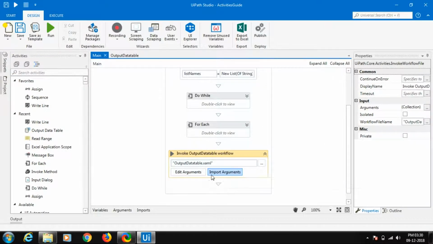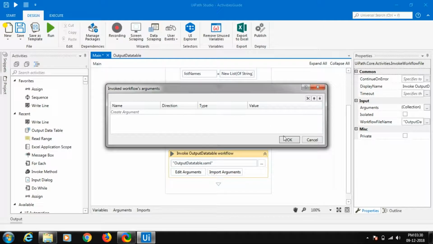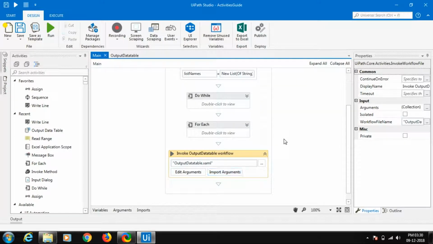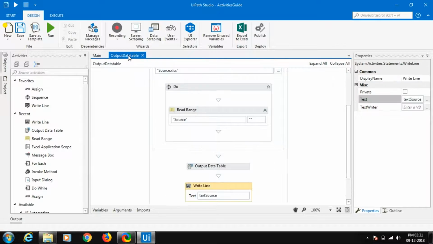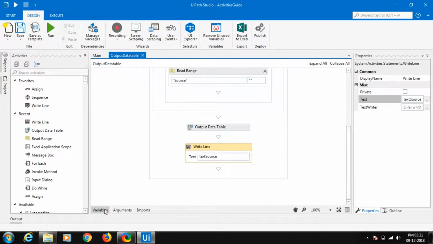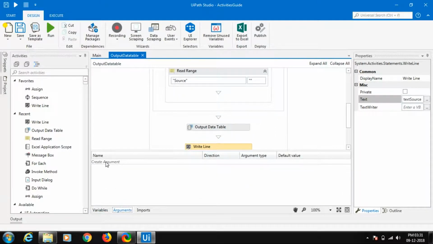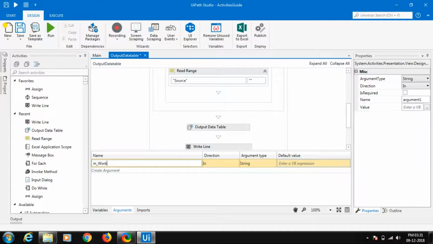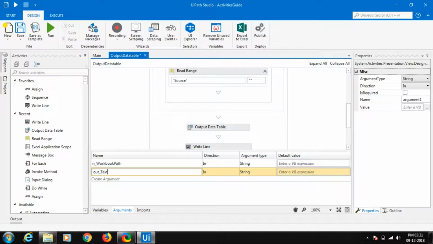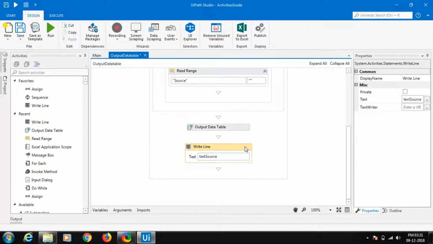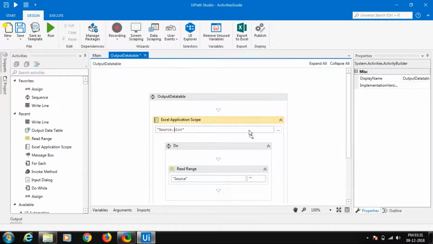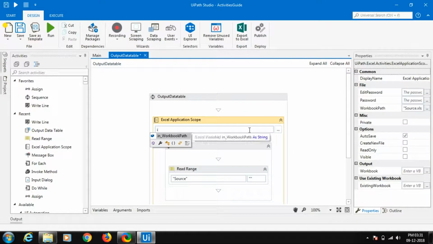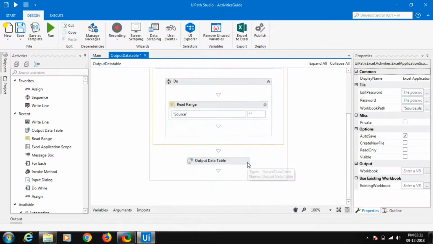Clicking on Import Arguments will import all arguments declared in the target workflow. Let us create a few input and output arguments in the output data table workflow. Create an argument of type string and name it in_workbook path, keep the direction as In. Create another argument of type string and name it out_text, and change the direction to Out. Replace the workbook path in the Excel application scope and the output of the Output Data Table activity with the arguments.